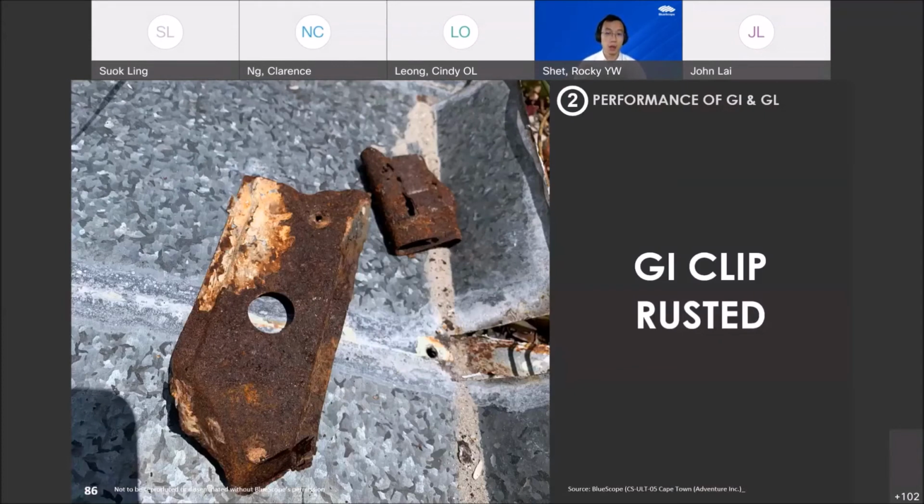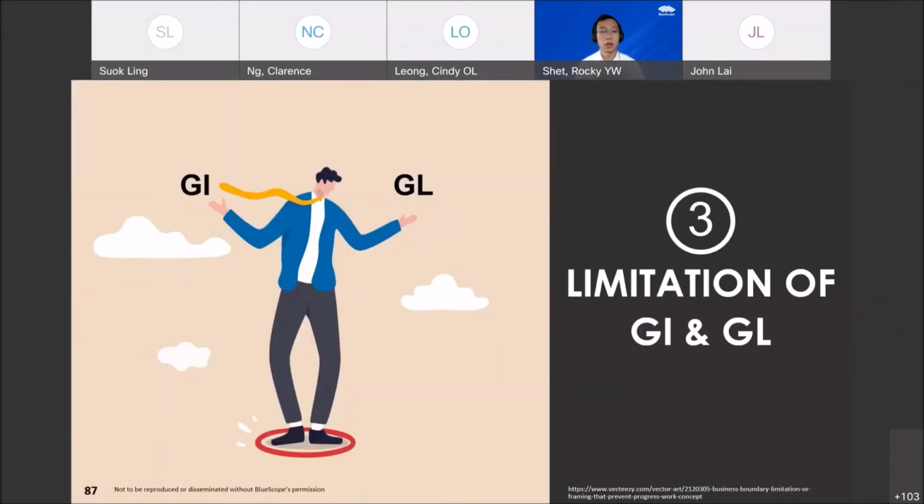So what I'm trying to say is that GI is not very suitable if you put it in a cyclical environment like our tropical environment. Of course, having said that, there are places where GI is suitable, and there are places where GI is not suitable, or GL is suitable and not suitable. It leads me to the last point: limitations of GI and GL.